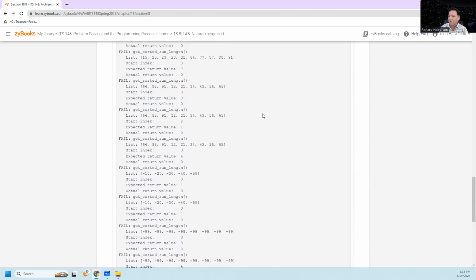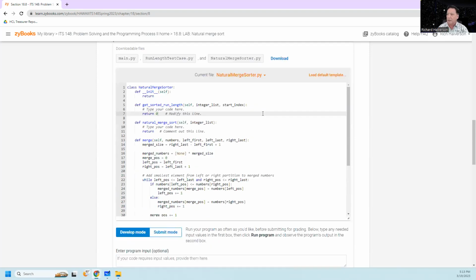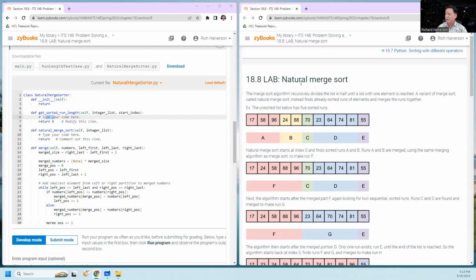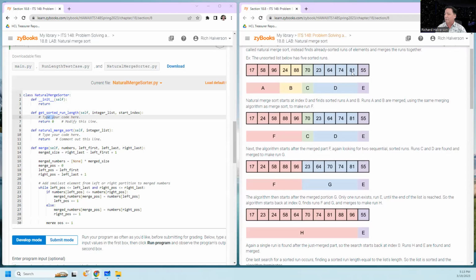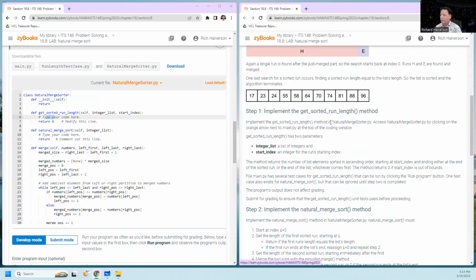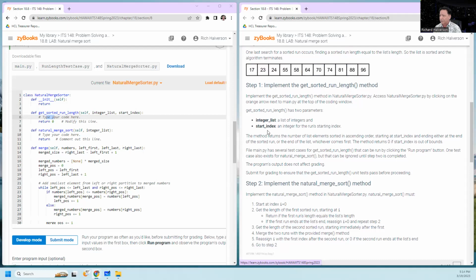So that failed. Anyway, so let's enter in the code for get sorted run length. All right, I'm gonna put this over here, and I actually have another browser open with the same thing here because I want to look at these hints. So it comes in with integer list and start index, and it returns the number of list items sorted starting with the index, ending either at the end. If it's, return 0. Okay, so let's take care of the 0 one first.